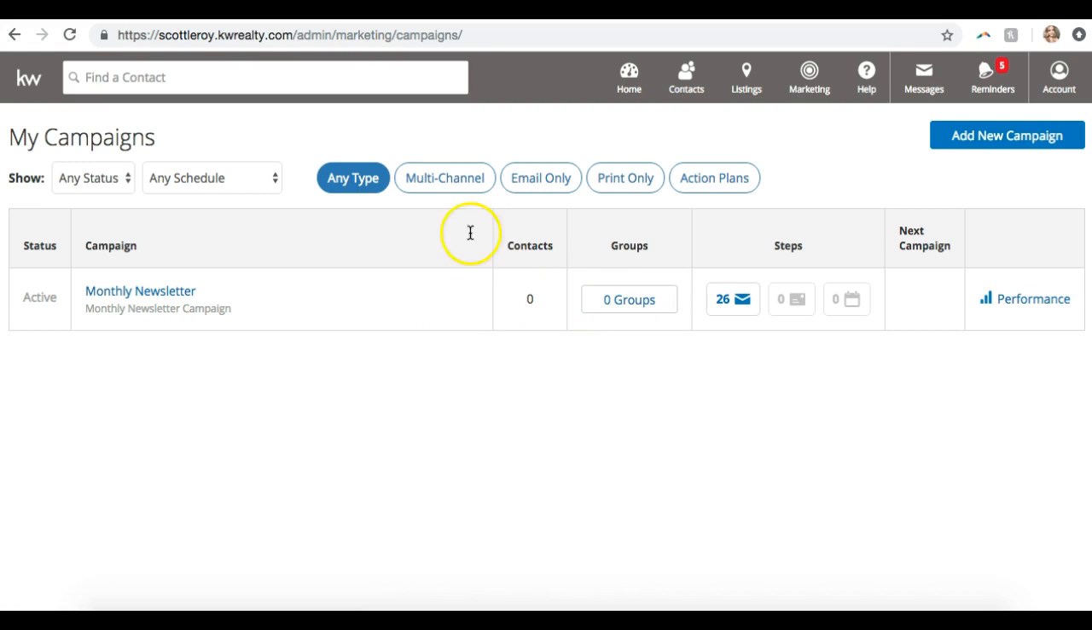But on this page, say I had a lot more campaigns here, you could actually sort through these in different ways. Right now it looks like I'm looking at any status and any schedule, but if I wanted to see only active, inactive, paused, or completed campaigns, I could do that. It will filter through these. Or if I wanted to view by a specific schedule, whether that was a date campaign, interval, or a birthday or anniversary campaign, I could select those. Right now it's showing any type, but we could sort through by multi-channel, which would be email and print, email only, print only, and then action plan only.